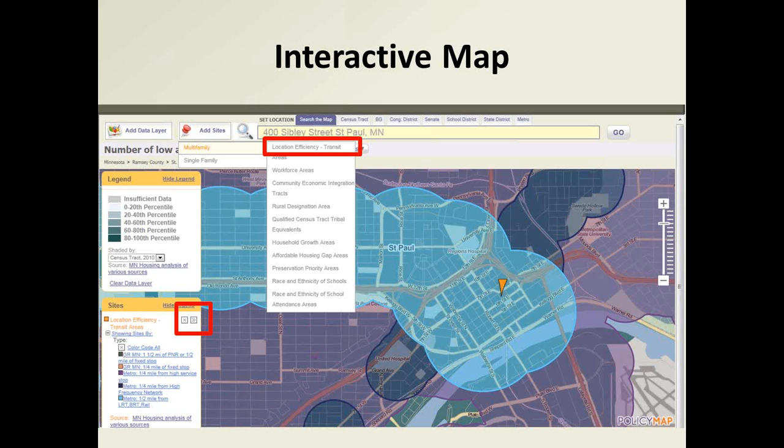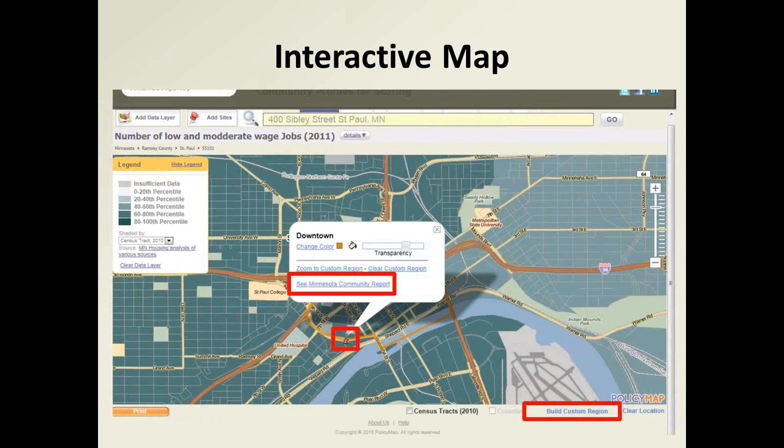To add or change the geographic priority displayed, simply go back to the Add Sites button and select from the list of options. You can also build a custom region to include both the census tract that encompasses the address of interest and the neighboring census tract. You can then create a custom report. To begin, click Build Custom Region, found in the lower right corner.